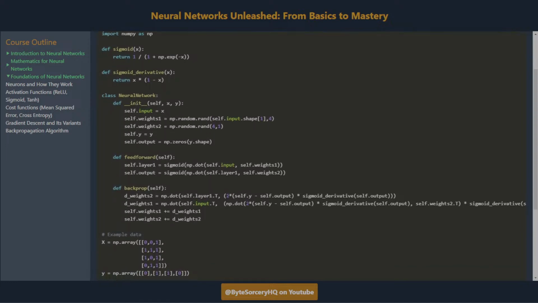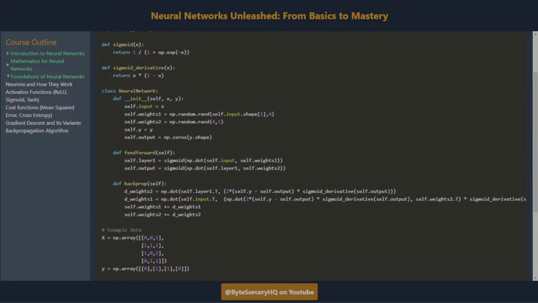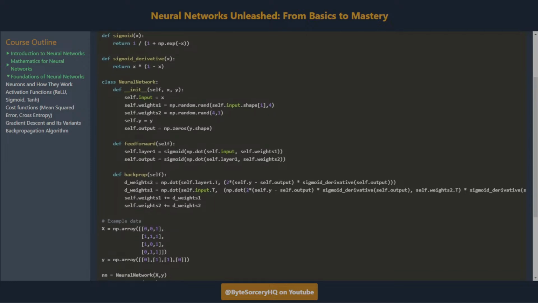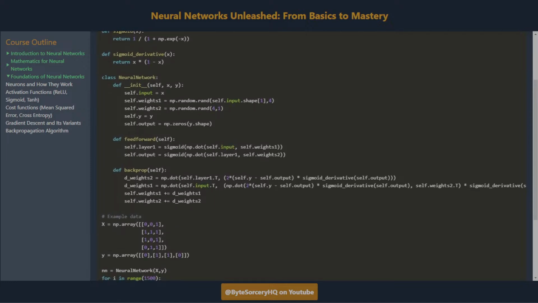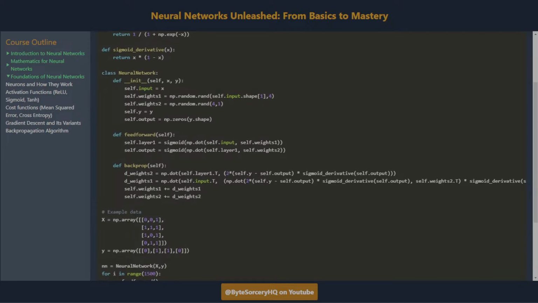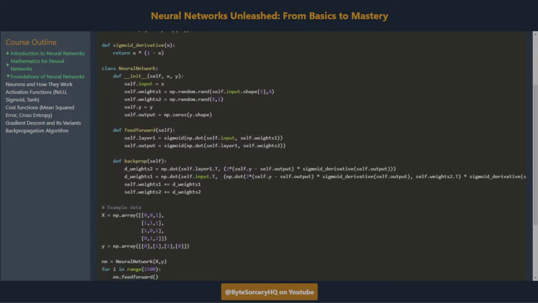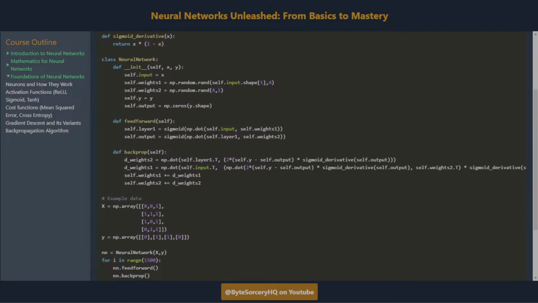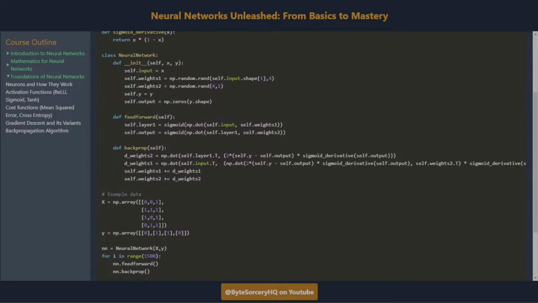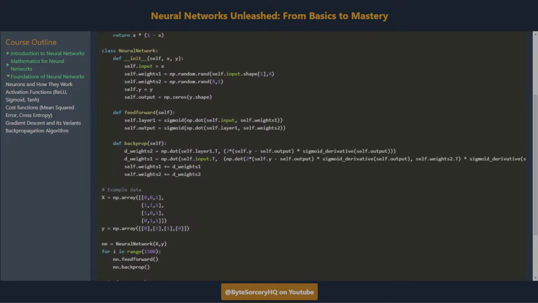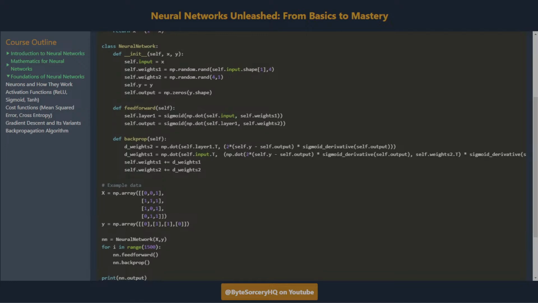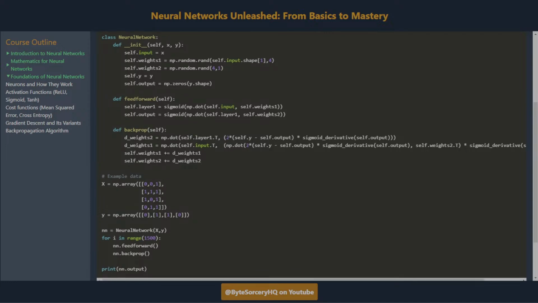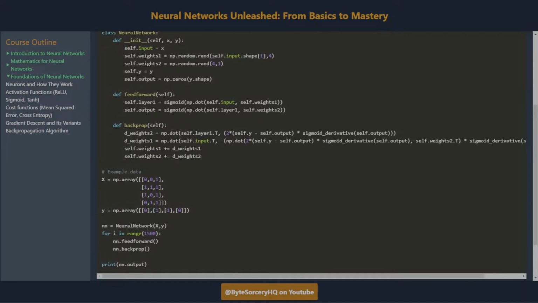In this code, we start by importing NumPy for handling arrays and matrix operations. The sigmoid function and its derivative are defined for use as the activation function, crucial for adding nonlinearity in the model. The neural network class initializes with random weights and contains methods feedForward and backprop. FeedForward computes the output of the network for given inputs, and backprop calculates the gradients using the derivative of the error with respect to the weights, and updates the weights based on these gradients to reduce the error.